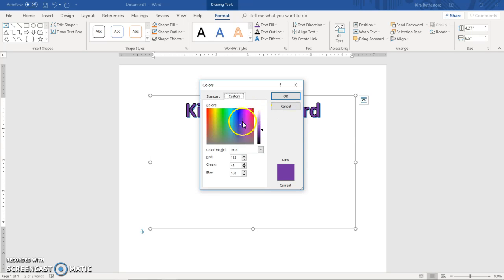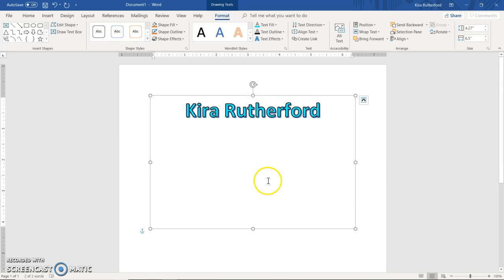You can also click more colors and go in here, pick any color you want. We'll just go with this one. Change the brightness. Looks great.